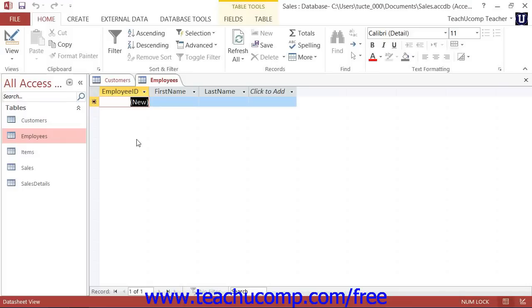When you open a table in Datasheet view, the fields are the columns that are displayed across the top of the table from left to right. The records are contained in the rows from top to bottom. You can view multiple records at a time in Datasheet view.